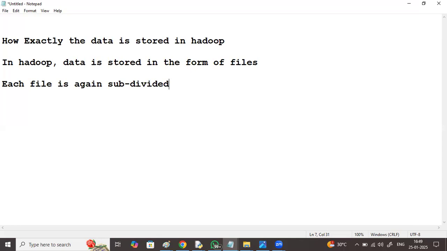Each file is again subdivided, right? Yes. Into blocks. Each file is again subdivided into blocks. Default block size, 64 MB. See, the file is subdivided into smaller parts and stored across multiple systems.